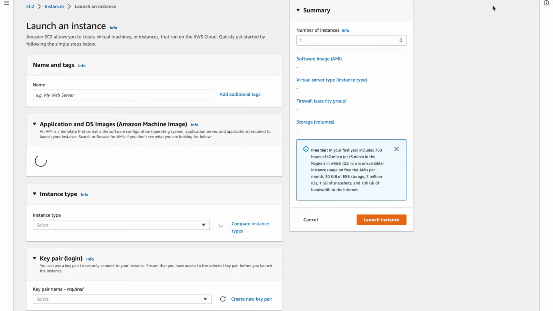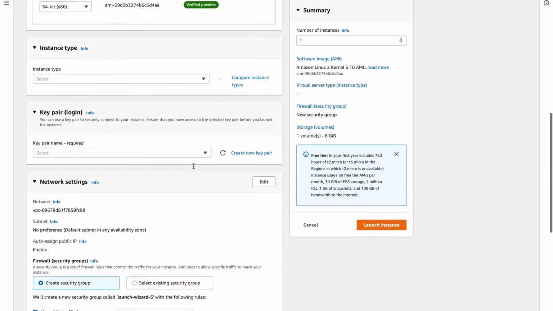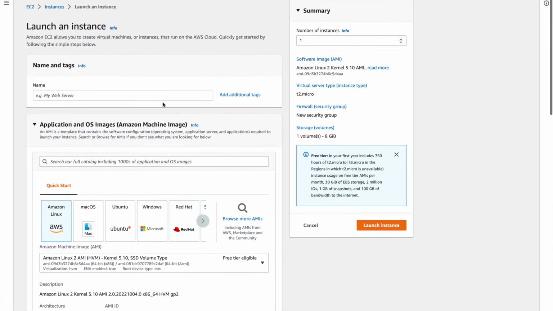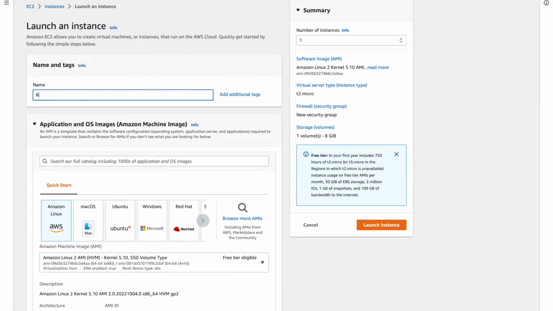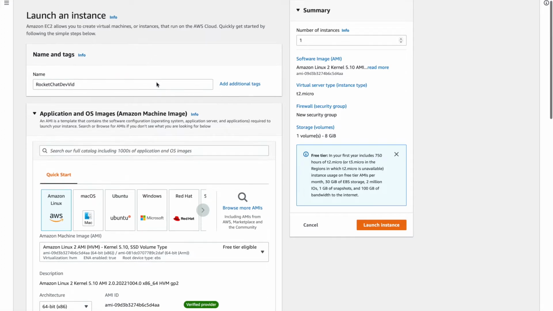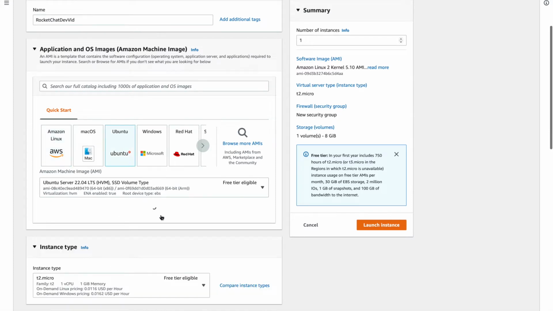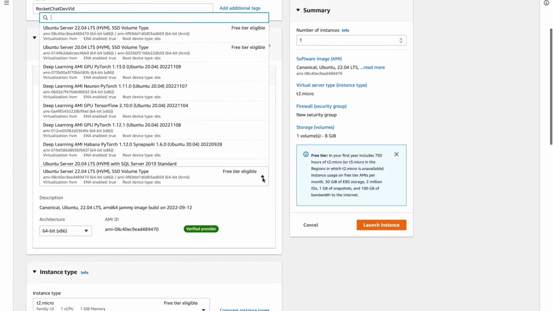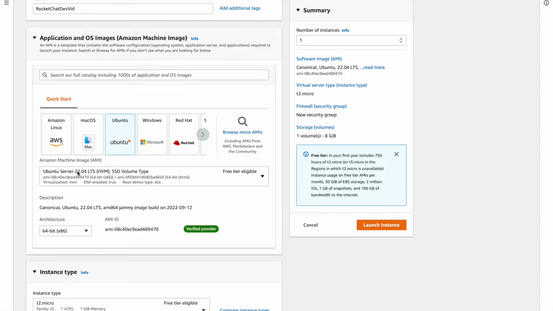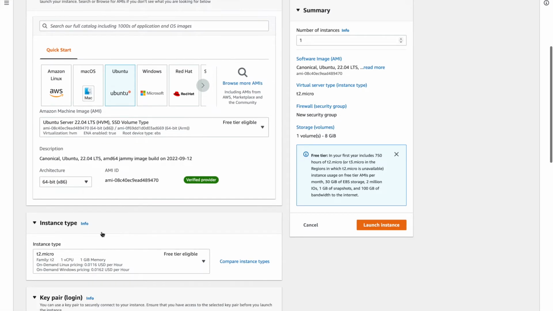Great, so we are in. This is what we have to configure. I write the name as Rocket.Chat dev vid. We need to consider Ubuntu for this. You can go for the older versions also, but for this purpose I am taking Ubuntu Server 22.04 LTS. This architecture is good.